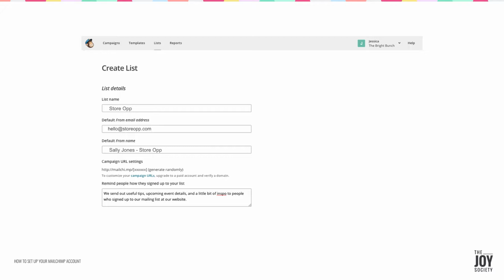So think about whether the from name should be your business name or also include your personal name, like we've shown in this example. It says Sally Jones-Store Op. This can make the email feel more personal, so think about what suits the tone of your business. And you can use role-based emails here, which is the hello@ or support@ like we've done.